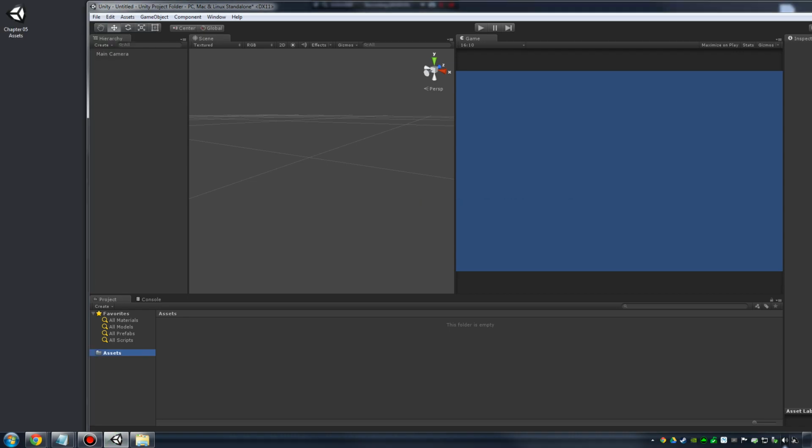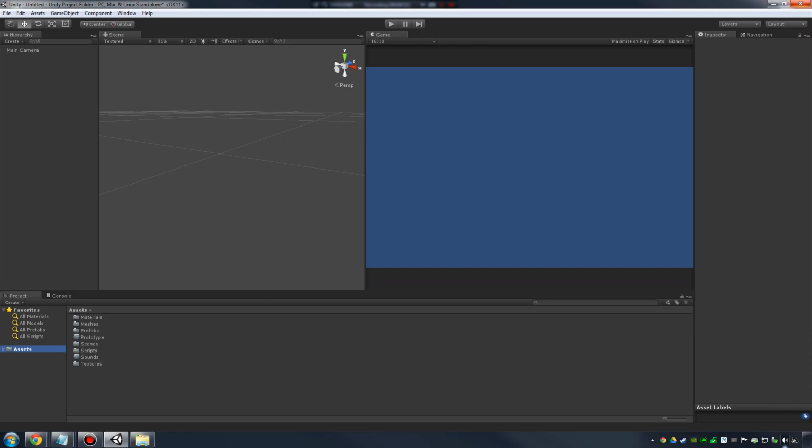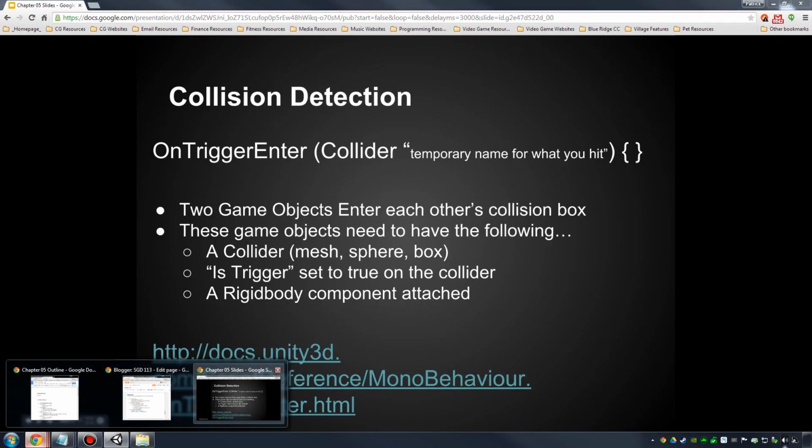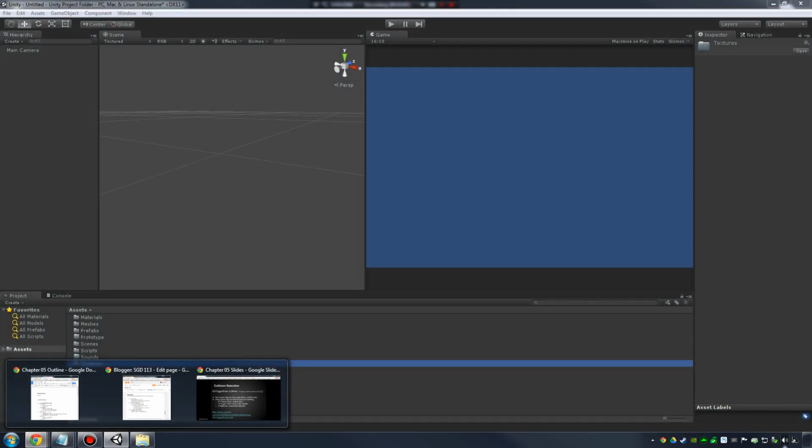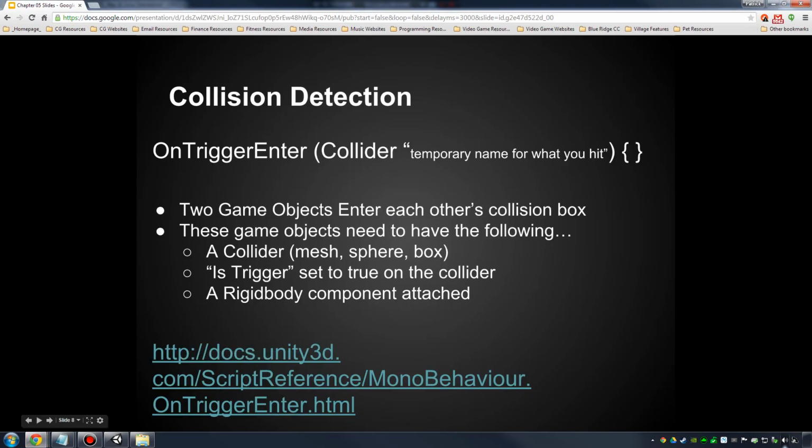And now we have Chapter 5 assets, and if you've downloaded this and imported them in, we're both going to be starting at the same spot. And I want you to follow along and work with me, because what I'm about to cover from here on out will be part of this chapter's assignment. And we're going to talk about collision detection real quickly.